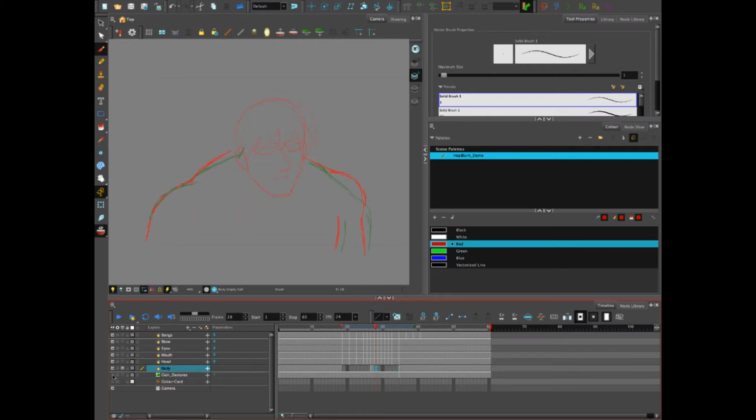And let's turn off the gestures. Oh, and let's turn down onion skinning so there's not so much being shown at once.